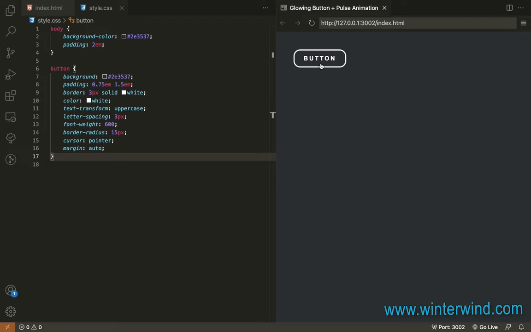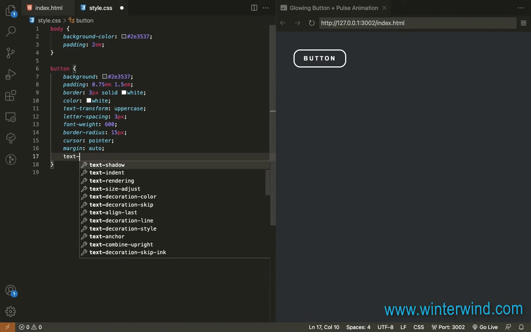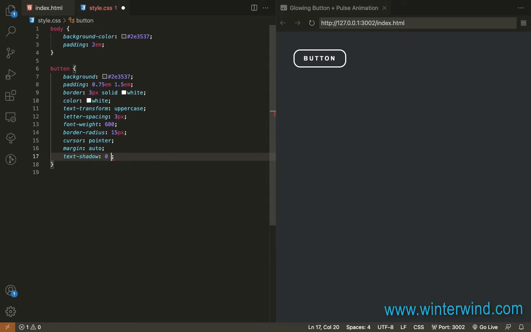For this button to glow, we'll need to add a box shadow and a text shadow. First, let me add a text shadow. The horizontal and vertical shadow should be set to 0, then we can set the blur radius to 5 pixels. I'll use white color for now. Next, the box shadow. Let's set the box shadow's blur radius to 10.